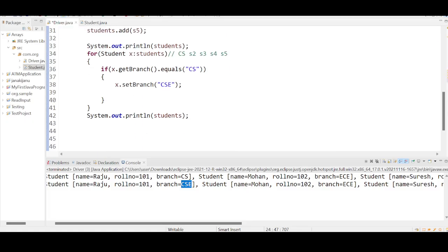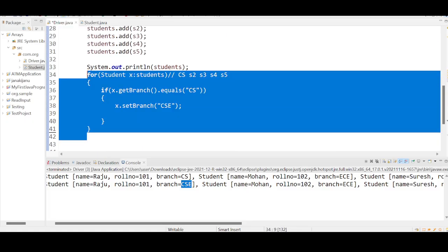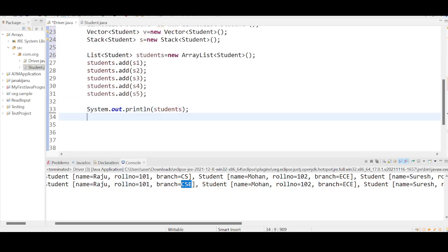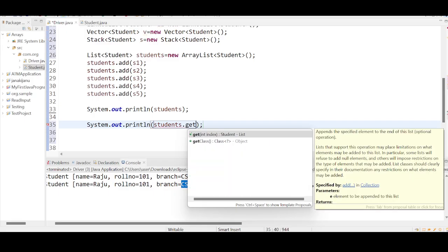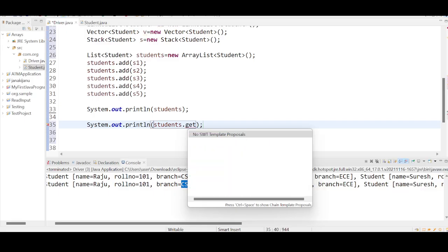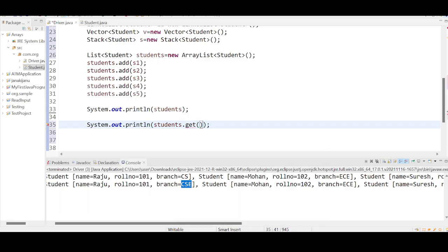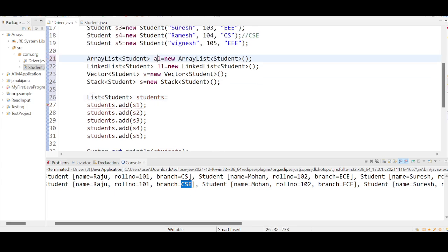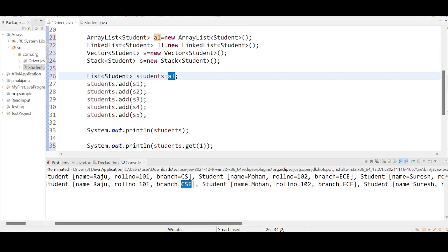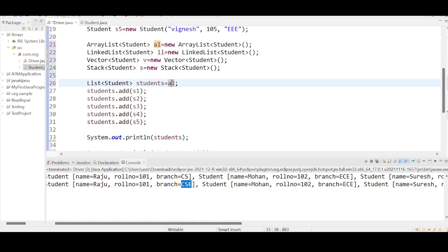Let me remove everything. There will be a kind of code here, System.out.println, students.get, we have to pass the index, right? Get of 1. If you want to use get of 1, in the runtime, I can pass the object of ArrayList here. Now I can do the frequent retrieval. In the runtime, I'm not doing anything.